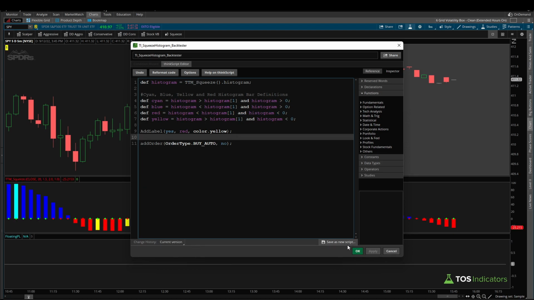Click apply. And here we can see we have a 1 in the top left, letting us know that this is working the way we expect. We do have a red histogram bar on this current chart.